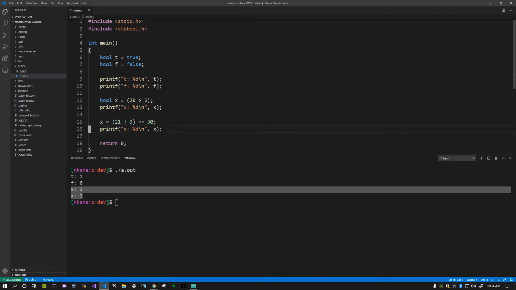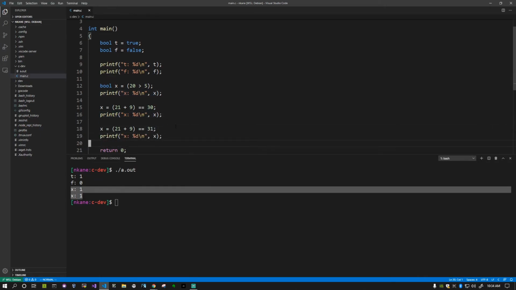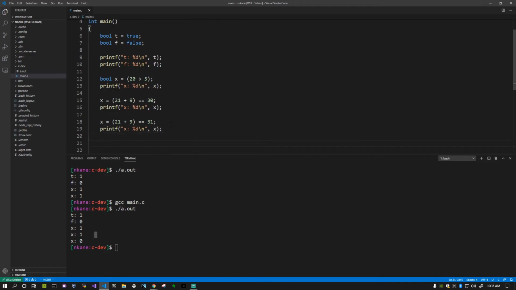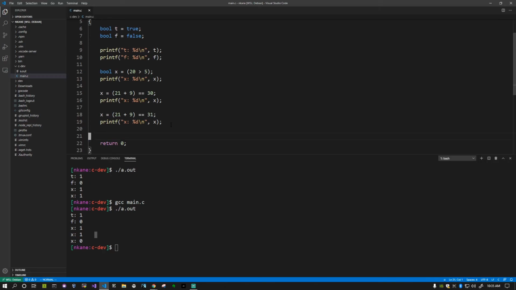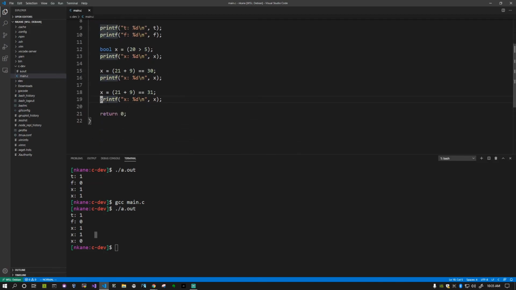So let's take this expression and say it's equal to 31, and print out. Now we should see this line be 0. GCC main.c, run it, and yep, that's exactly what we see. So go ahead and play around with this. Remember that we have other relational operators, like greater than or equal to, less than or equal to, a bunch of different ones that you can mess around with. You can continue down this path and figure out what each one may do.